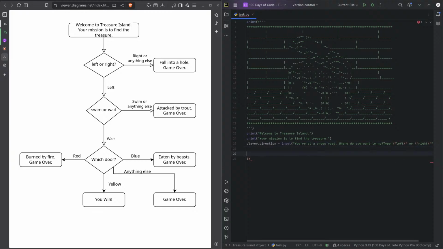Okay, so we have our if statement in here. If player direction is equivalent to this string, which is left, then we're gonna have a set of commands. If it was right or anything else, fall into a hole. Okay, so we're gonna work on left first of all, and then I'm gonna leave these else statements for later. So we're gonna focus on this one first.